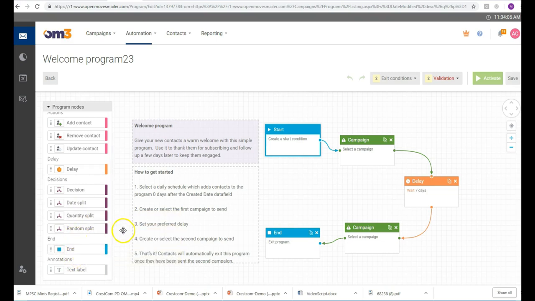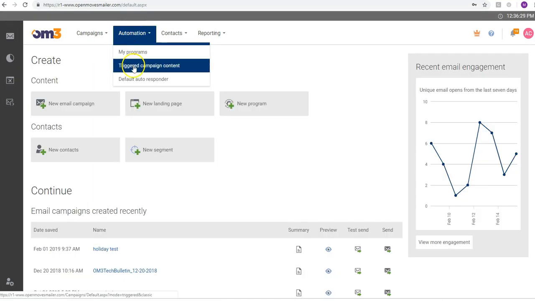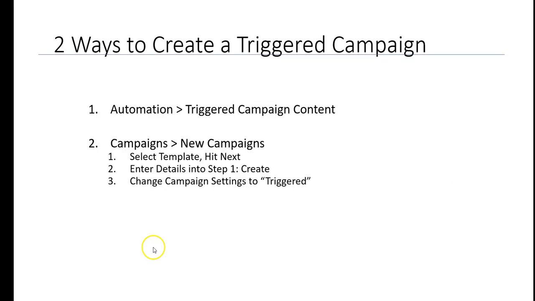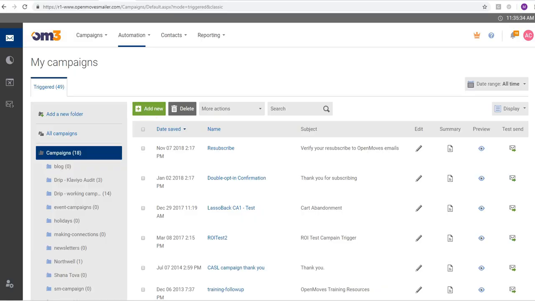Next, let's move on to trigger campaigns. Any campaign that is associated with a program or set as the default autoresponder or trigger must live here in Triggered Campaign Content. Your regular email campaigns in the Unsent tab within My Campaigns cannot be attached to a program or trigger. There are two ways to create a triggered campaign. You can create it directly from within the automation part of the navigation, or change a regular campaign's settings to triggered. To create a new triggered campaign, you can go to Automation, Triggered Campaign Content, and click on the green button to add a new campaign.